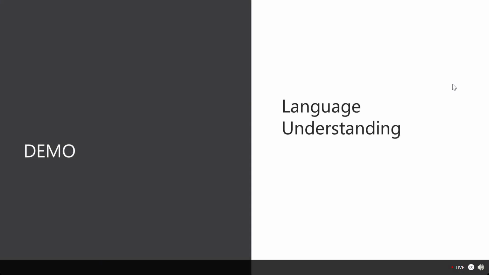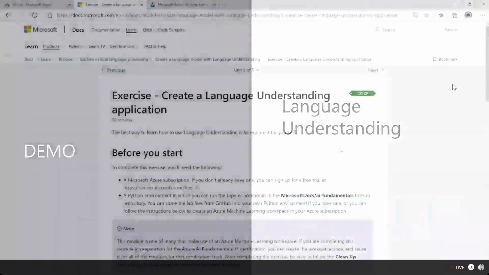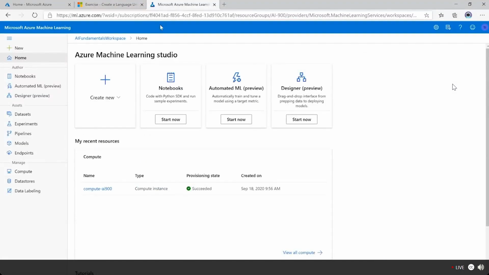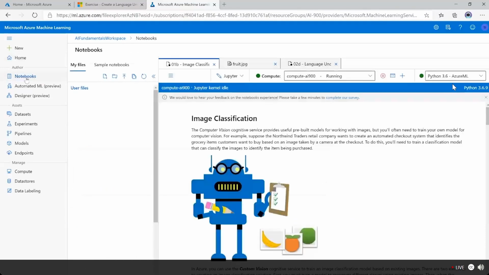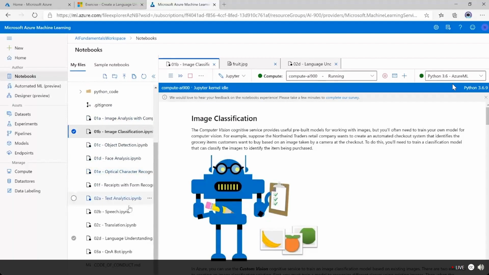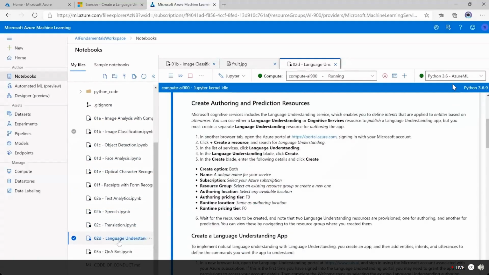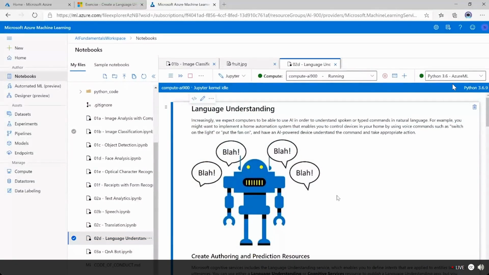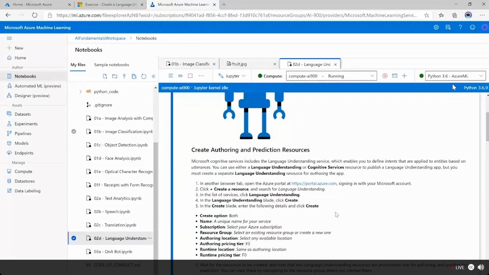With that, let's go to another lab at aka.ms/learnlewis. Okay, and here we are in the exercise, create a language understanding application. If I now go to notebooks, remember we've already cloned the GitHub repository. Now I just need to select the appropriate exercise, which is language understanding. And here we are.